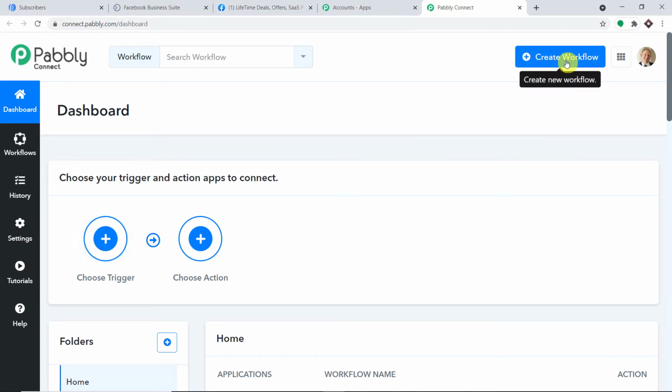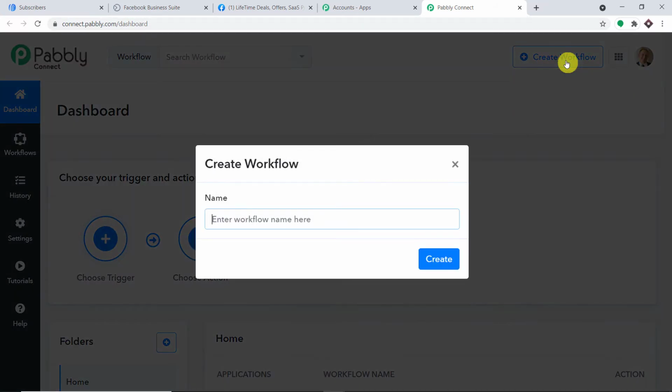We are going to create a new workflow to integrate AWeber and Facebook. Let me click on this button. How about I give a name to this workflow? Facebook to AWeber. Let me correct this, and click on create.